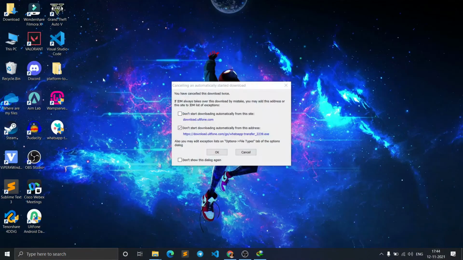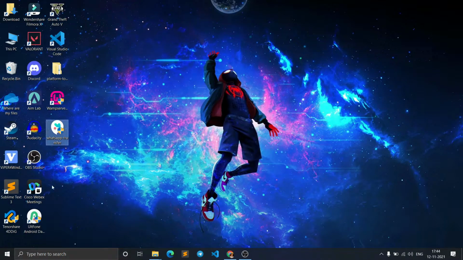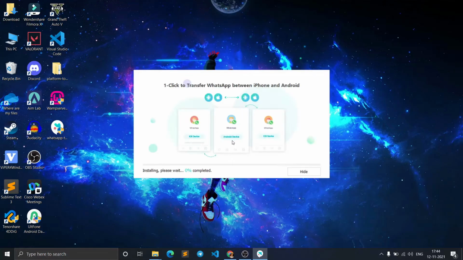I had already downloaded. Here is the setup. Just double click on the setup and install the software. This will take a bit of time to install, so just wait till it installs the software.